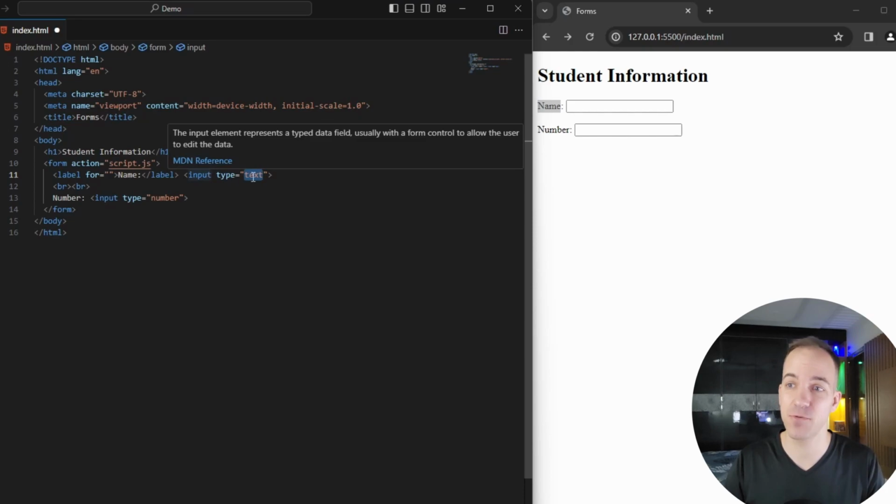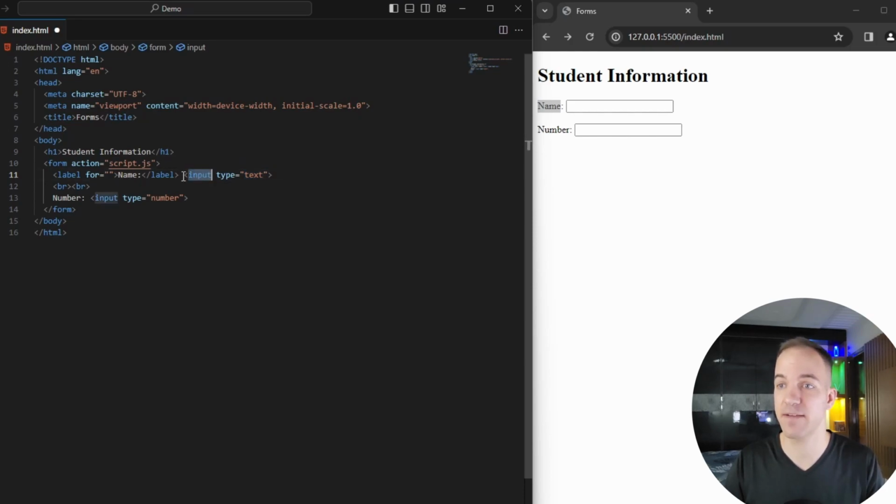But how do I know which input that is if I have this input and they're both HTML input fields? Well, there's another attribute you can assign in here called ID. And an ID is something that has to be unique. I can't assign the same ID to two different elements.